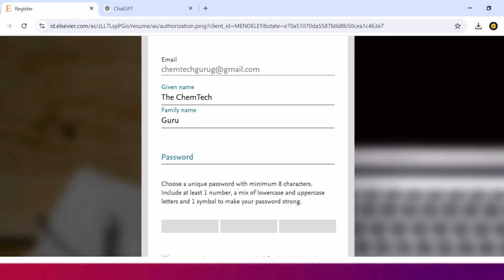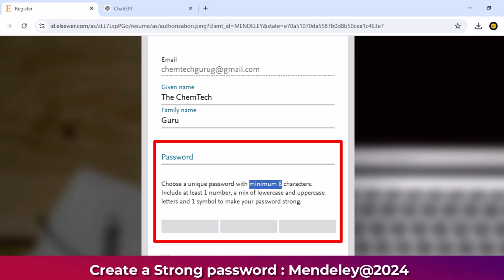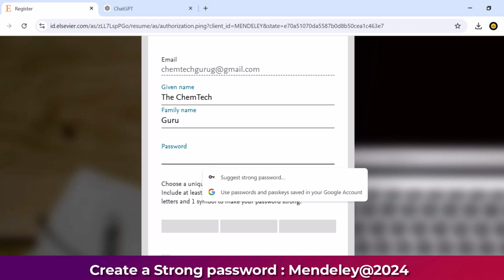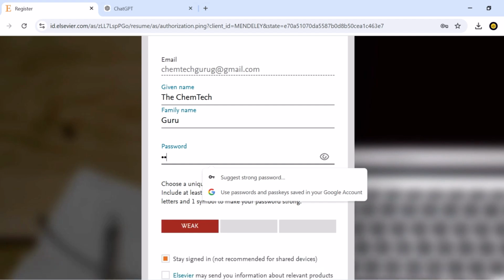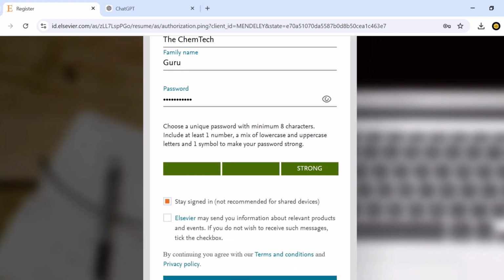In order to create a strong password, Mendeley suggests the password should contain a minimum of 8 characters. It should contain a number, lowercase, uppercase and one symbolic character. I am adding the password. This progress bar shows the level of your password. In this case, it is showing strong. That means I have included all characters in the password.